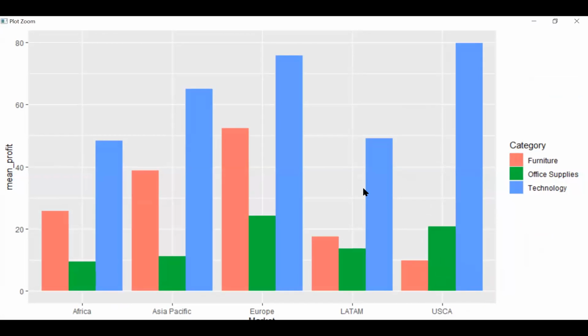Now this graph is pretty useful compared to the other one. The comparison is good, and the mean profits are not overlaid on each other. It is not summed up, and now I get a great visualization. For the region Europe, the furniture sales is really high. For office supplies, it's quite high in Europe again. But with technology, the US market is really good.